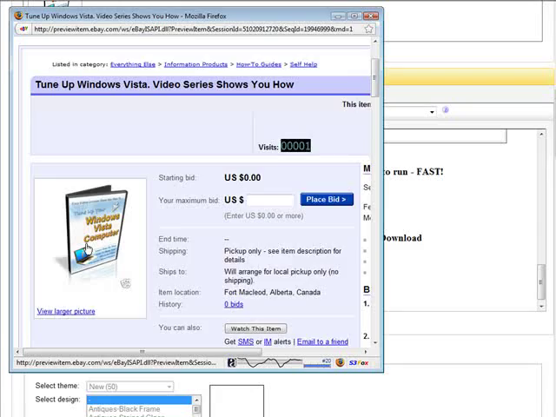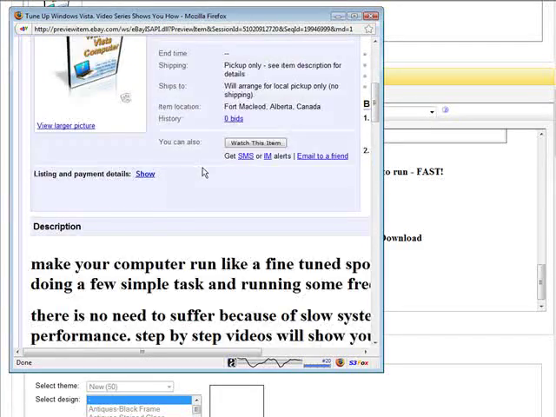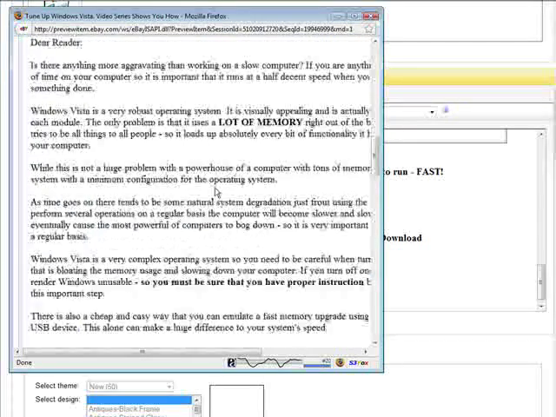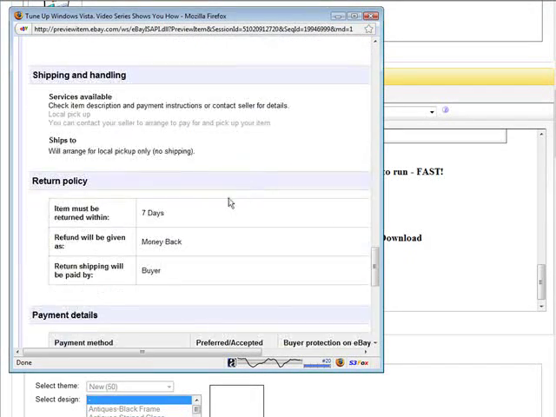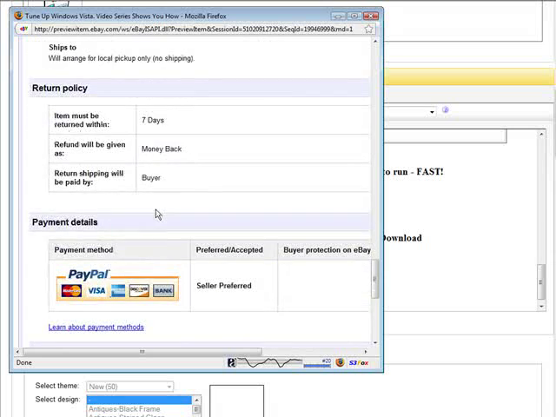There is our image that we brought in. And here is our text. And we just have to do a little bit of manipulation with that text. Put our payment button in and we're all set.